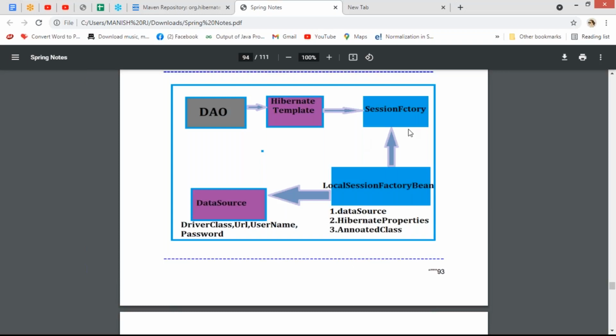Can we create the object of this session factory class? No. So what do we have to do? From where will we get the object of session factory? We have to make use of an implementation class, that is local session factory.